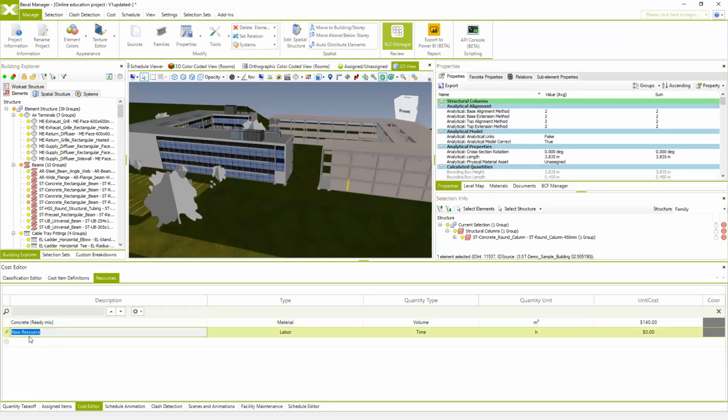Now we can specify some labor as a resource. So it's going to be some common laborer. We can specify as a type to be a labor. The quantity type and quantity unit for the labor can usually be time, and how it's going to be calculated is by hour. So hourly, this specific common laborer is going to cost, for example, $38.